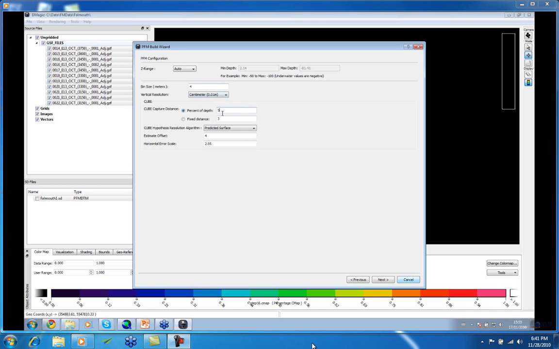The next one down here is the Cube hypothesis. So this is now when it comes to making the decision as to which one is going to win, we can choose one of these. I'm going to choose predicted surface for the moment. Now these two are quite crucial, this one in particular. This is the estimate offset.